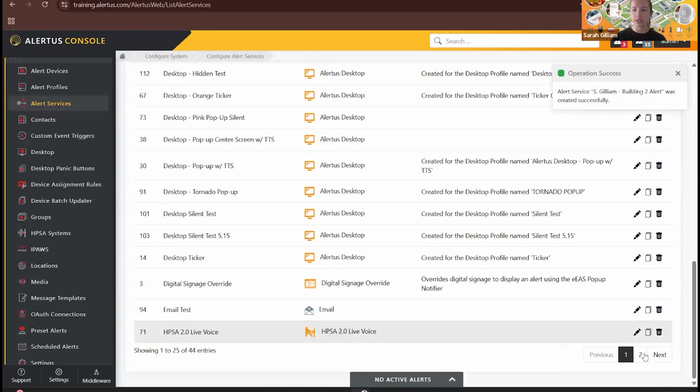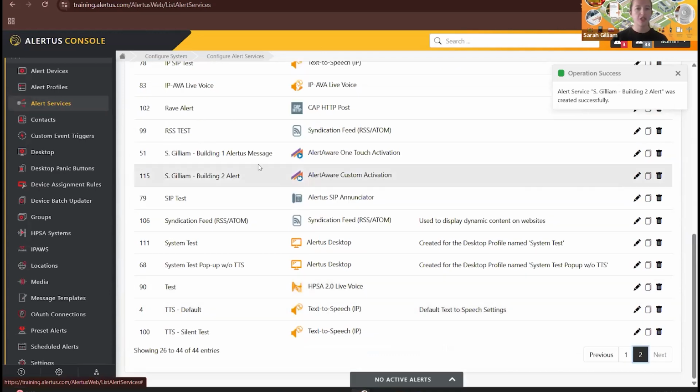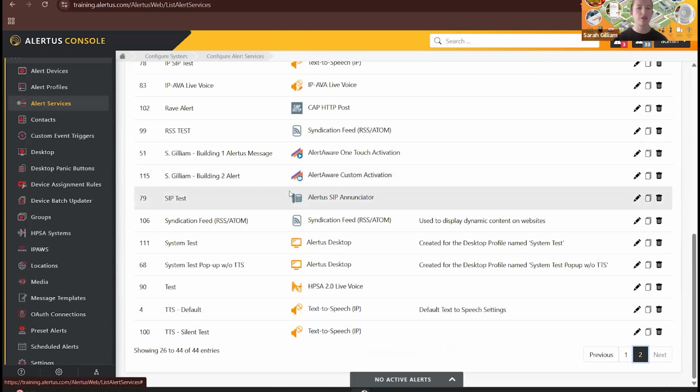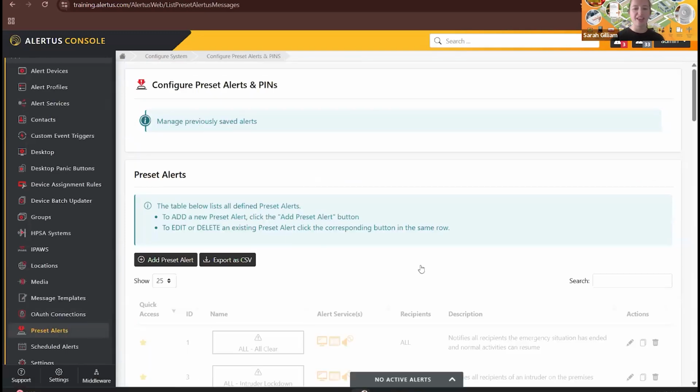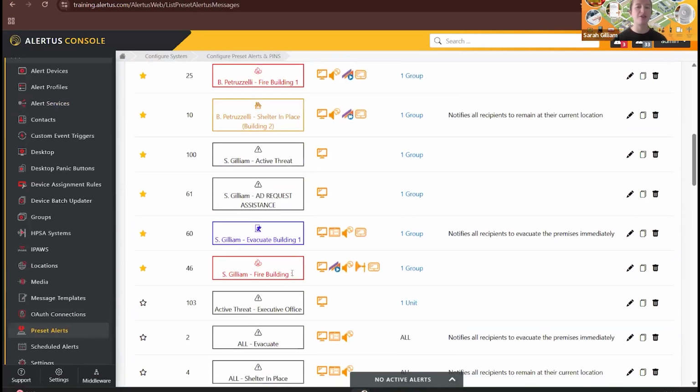So now I should see it showing up on this page here. I called it Escalum Building 2 Alert. And now that I have this created, it will basically just send whatever message I have in my Alertus alert out to that Building 2 group in AlertAware. So as an example, I want to pull it into another preset alert. Maybe instead of sending that one out for fire in Building 1 that we already sent, we can make one now for a fire in Building 2 using that new alert service we just created.